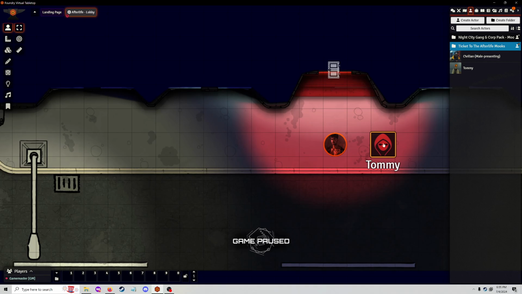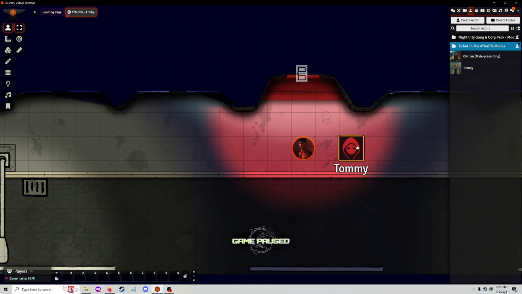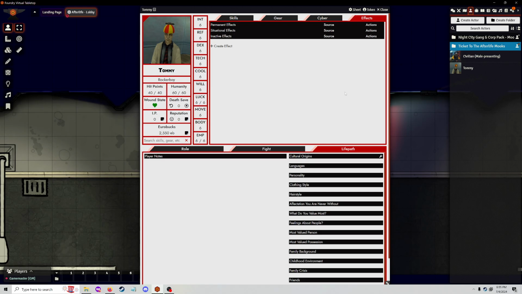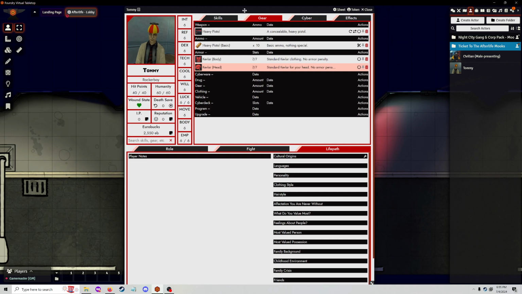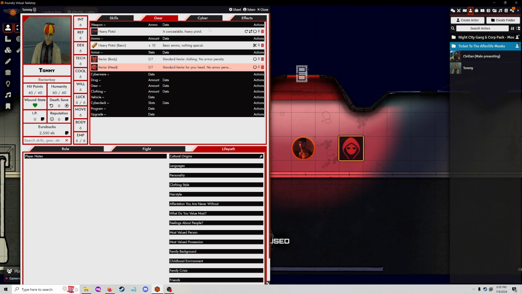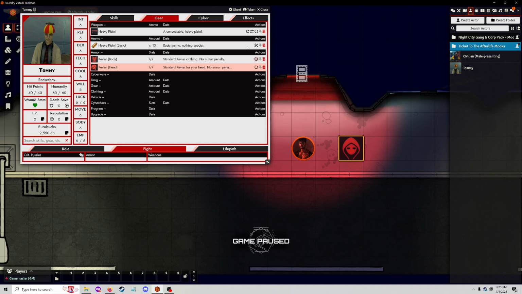Now we're going to talk about combat. In order to do that, we'll need to equip Tommy with his gear. We've already given him a pistol, some ammo, and a bit of armor, so we're just going to go into his character sheet here under the Gear tab and make sure that it is properly equipped and loaded, etc., etc.